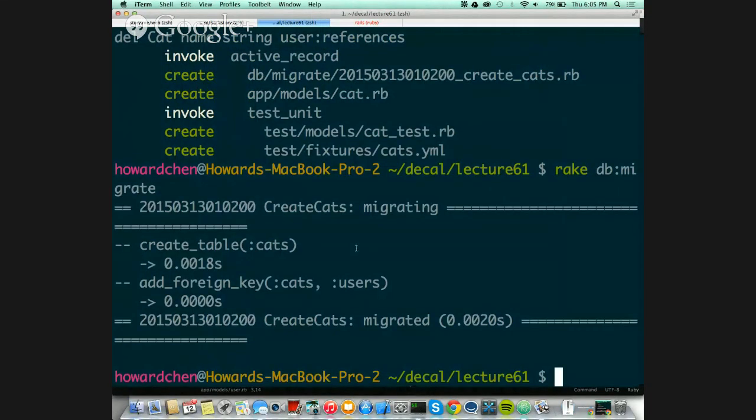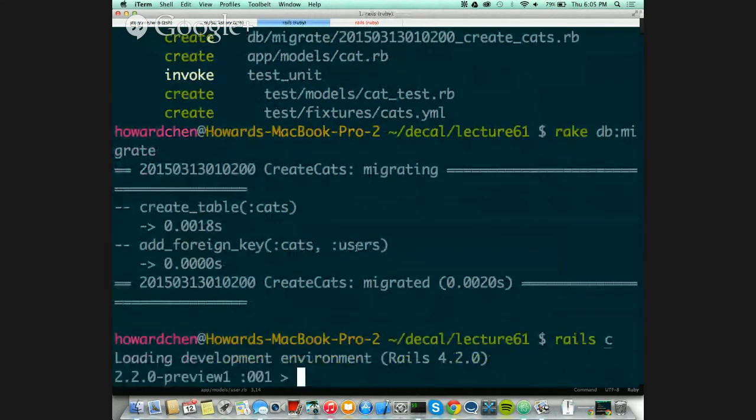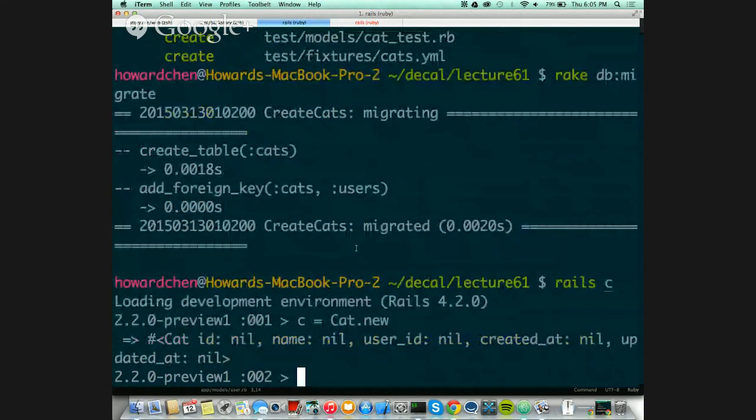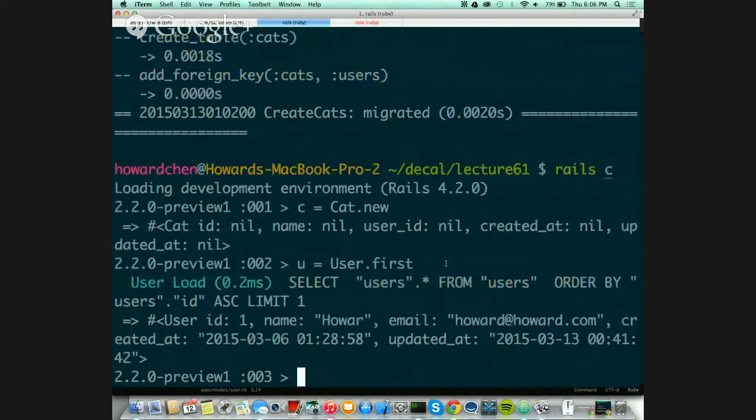Why did we do this? It allows us to go in our Rails console and say c = Cat.new. And you can see all the columns here, it has a user_id, right? I say u = User.first. So that's the first user in the database. That's me. I'm going to set the cat name really quick just for funsies.